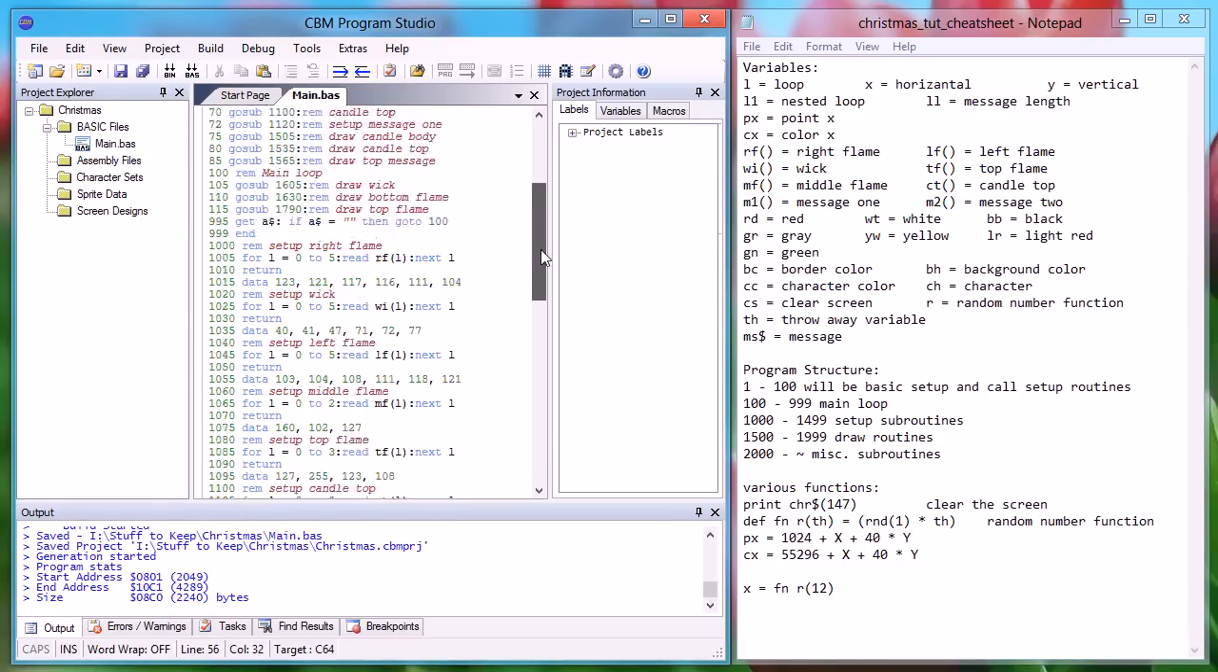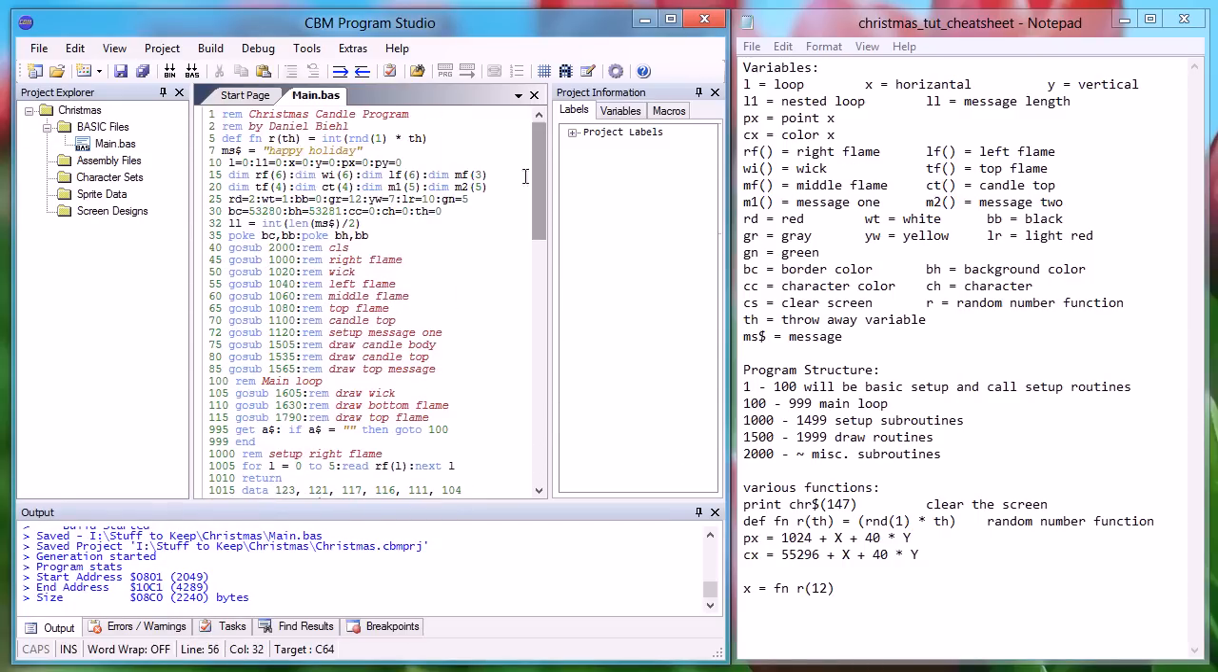Now the other thing I'm going to do is, before we go any further, poke 646, comma RD, comma, whoops, RD. There we go. That way it goes to red. That would be our default color, even though the flame is yellow. I don't know if you've noticed, but when it draws the candle, you see a little hint of blue, the typical standard default color that the Commodore 64 has when you first start up.